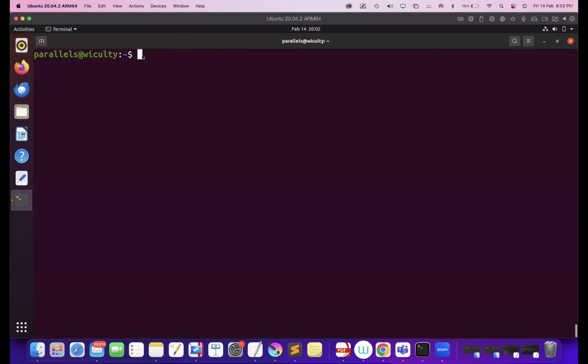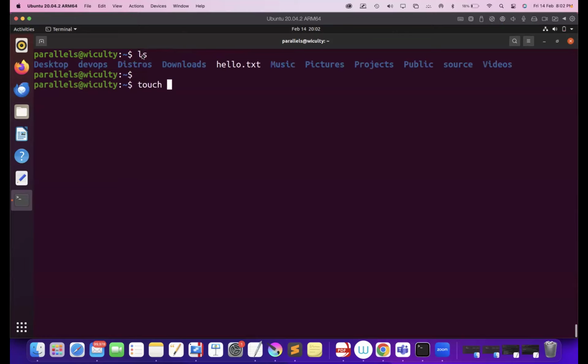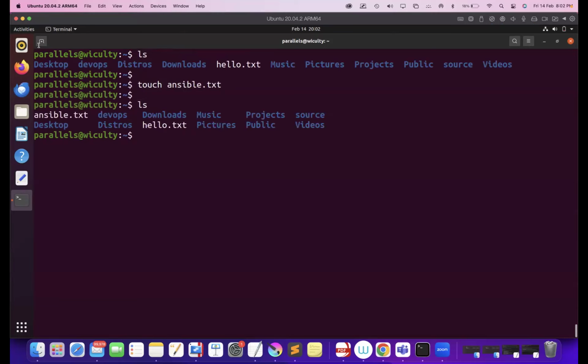So touch is used to create an empty file. Touch Ansible.txt. This is the file.